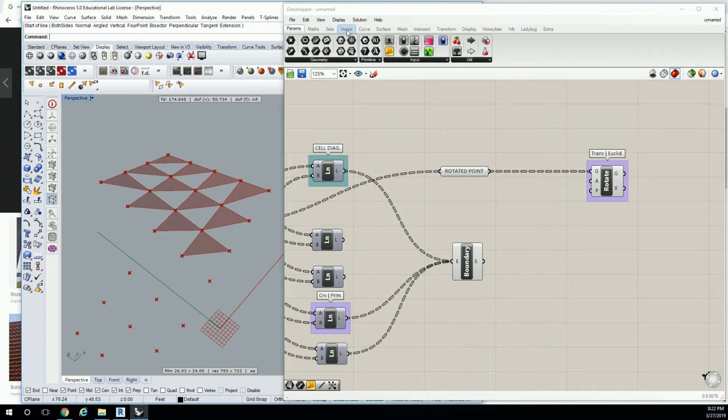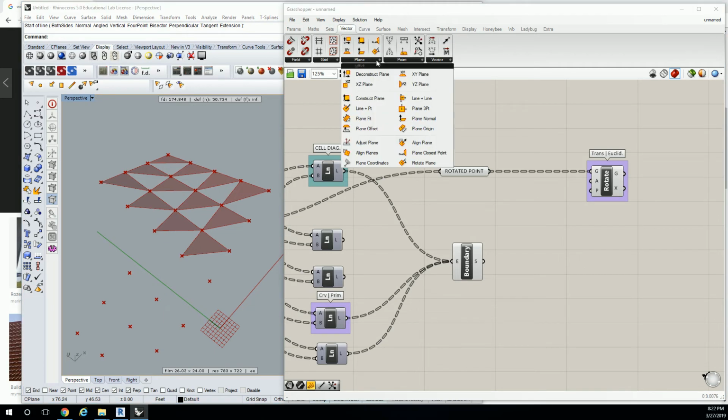So let's go to vector and plane, and let's see what options we have. We have planes that are going to be oriented to a normal, perpendicular to a vector. We've got line and point, line and line, 3-point, construct plane. We probably want to use, well, I think there's a better way of doing this.